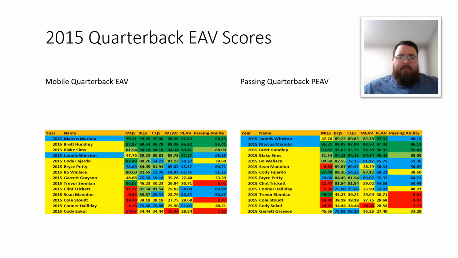So when you look at the MEAV scores and PEAV scores, Mariota was the top quarterback as a mobile quarterback, but Winston was the top quarterback as a passing quarterback. But at the same time, Winston was not a 90 plus percentile passer coming out of college. He was more in the 60 percentile range, and he never quite developed as a passer, and that's the biggest thing to again remind you guys.